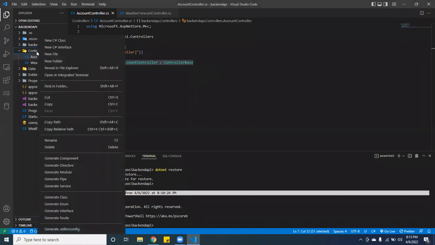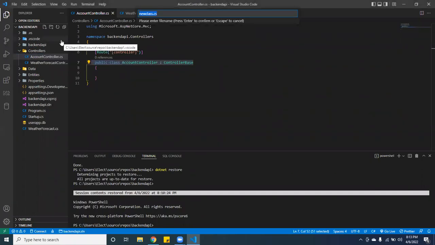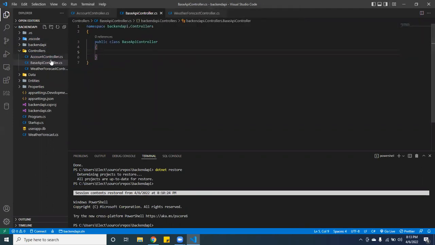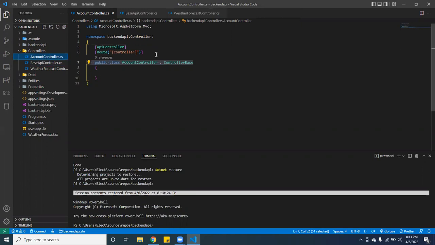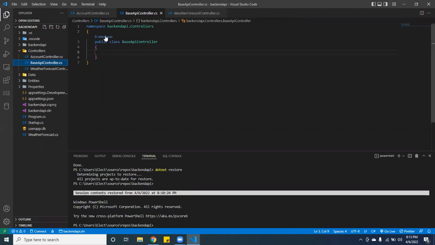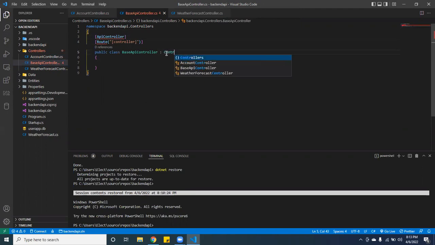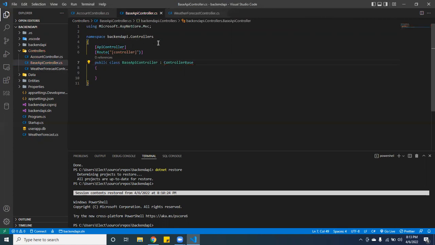What I'm going to do is implement one more class, and this one I'm going to call base API controller. And here, I am going to go ahead and copy this. So I'm going to implement do not repeat yourself. So let me go ahead and controller base. Let me go ahead and import that. All right, so now that we have that, let me go back to the account controller.